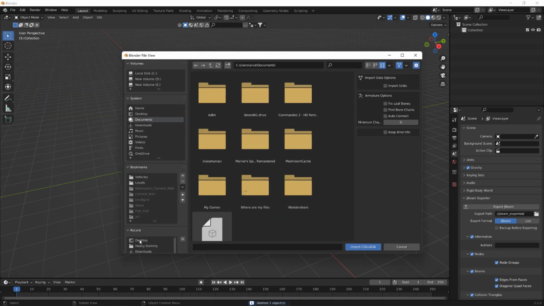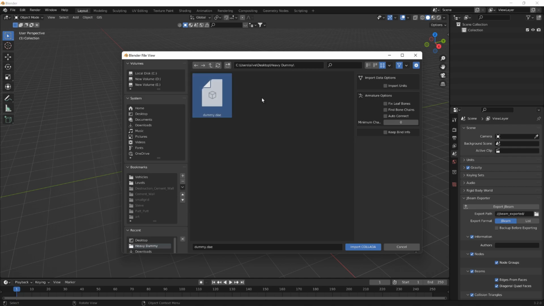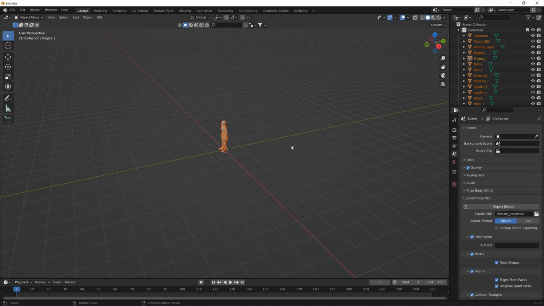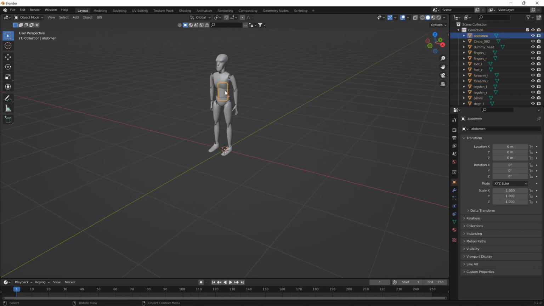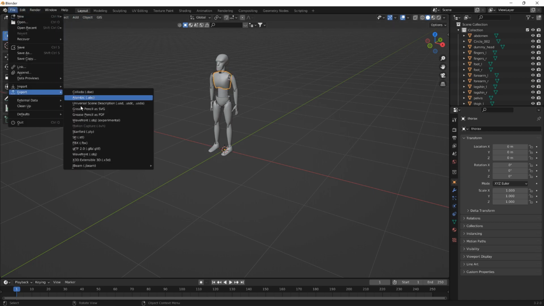DAE of the dummy. There he is. Now this is not the one we scaled. This is the one that's still not joined, the one made for the mod, basically. So now we will import in the one that we just scaled for reference in the other program.